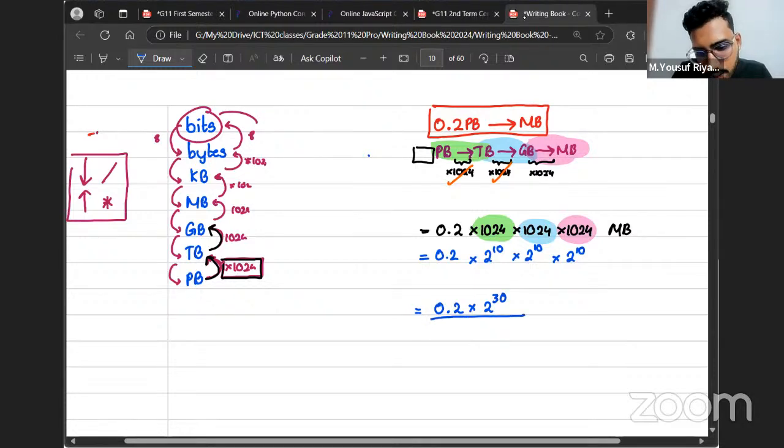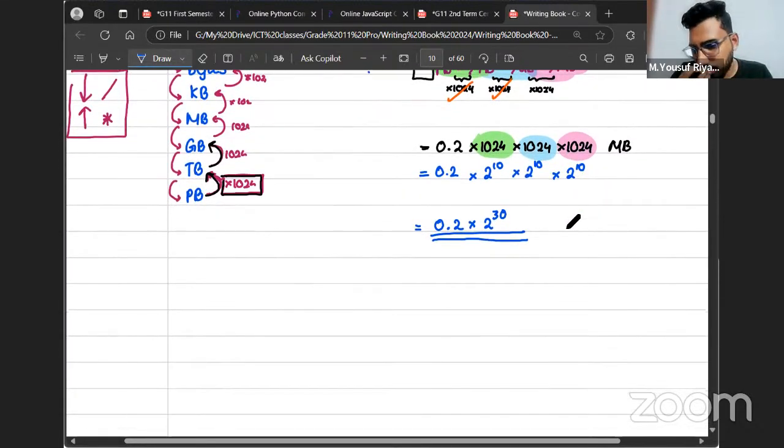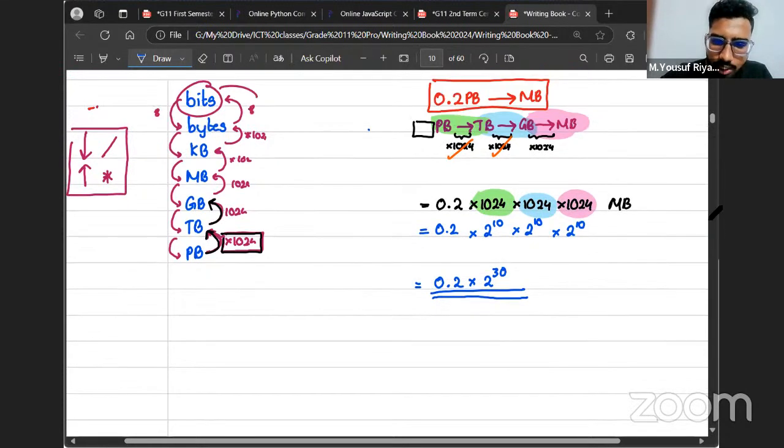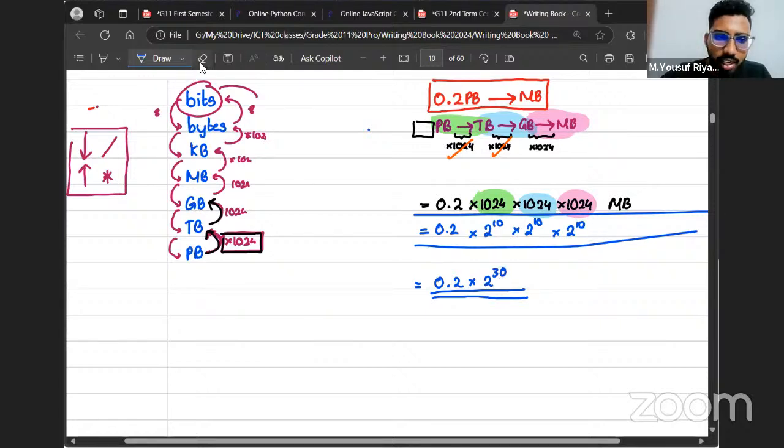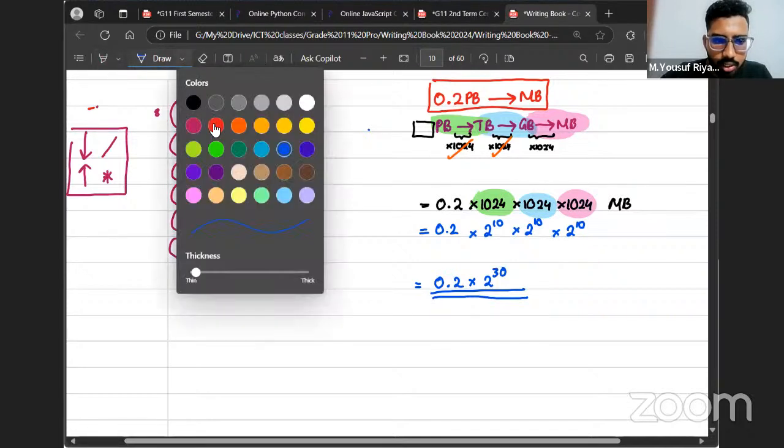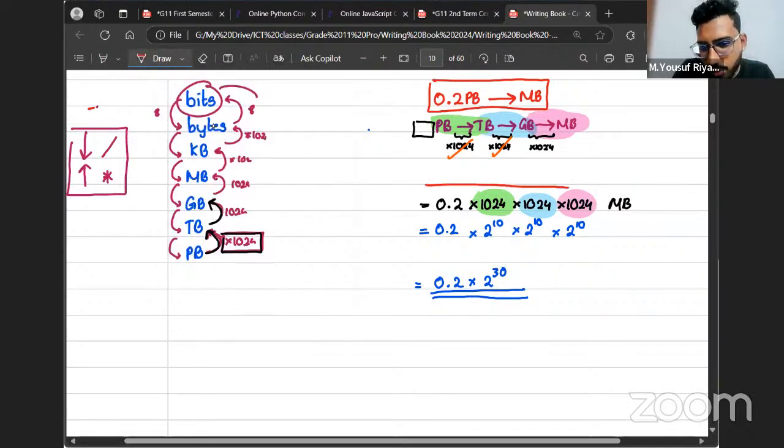You can keep your answer like this, or you can write your answer in a power manner as well. Is that clear to you? Simplification is not compulsory, right? As long as you have done this process, you get the marks. Even if you have written something like this, you'll be getting marks. You don't have to simplify it. You can simplify any way you want.